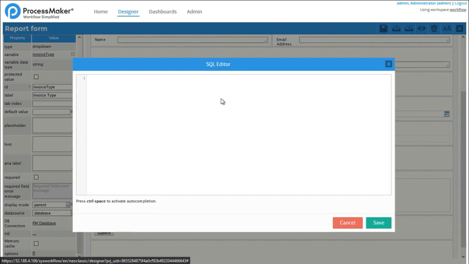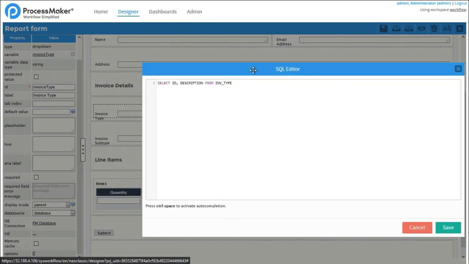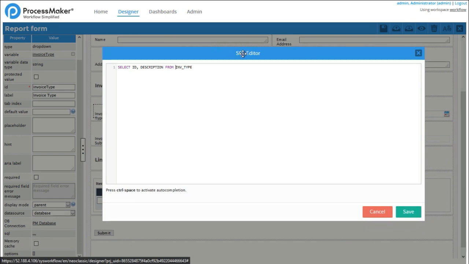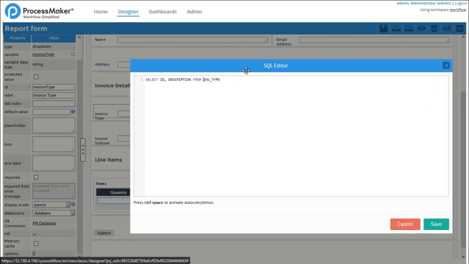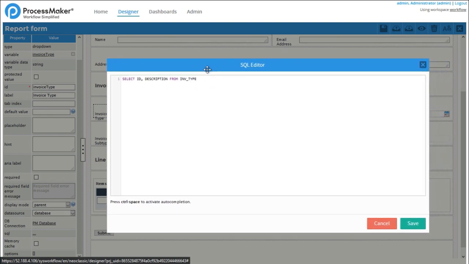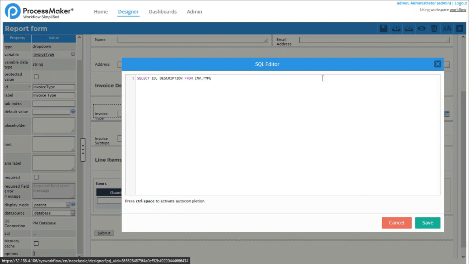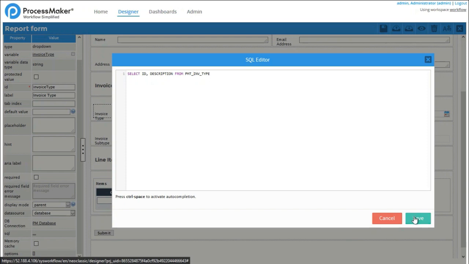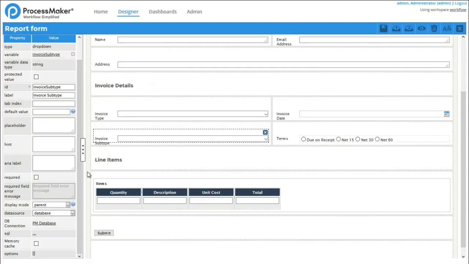Here we fill in SQL queries to pick which data that we want to use. For the invoice type, I use the data from the inv_type table. If we want to use a table in the PM table with an SQL query, we have to add the prefix pmt_ on inv_type, so it's detected by Process Maker. And then we click save. After that, we edit the query in invoice subtype.